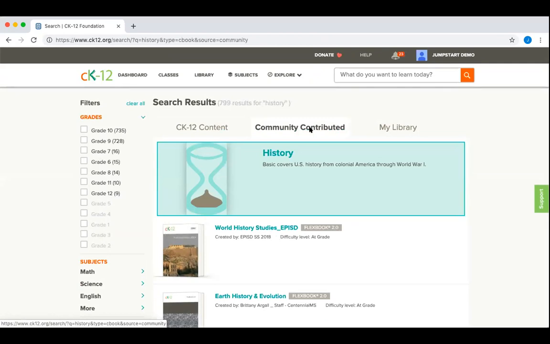Finally, one of the ways that you can also start is with a blank book. So I'm going to go up here to my library by clicking the Library button.